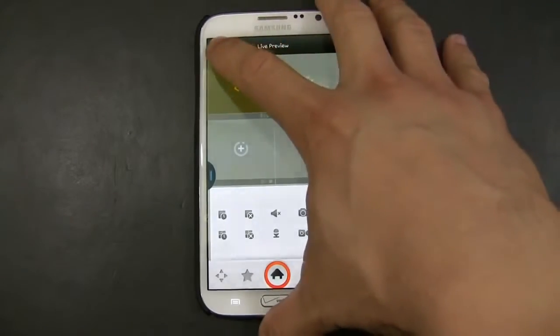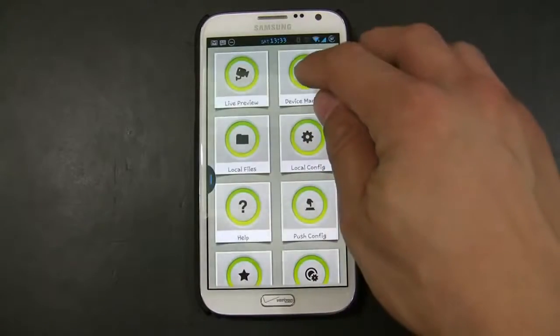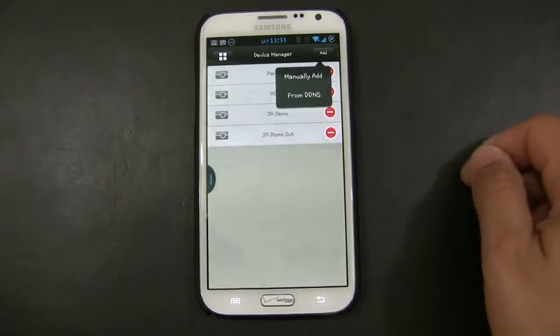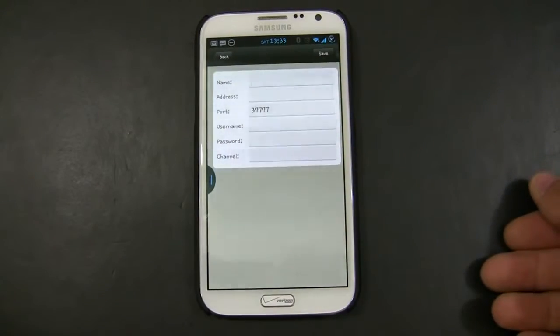To start, we're going to click this icon right here on the top left corner. We're going to go to Device Manager. We're going to click Add. Choose Manual Add, and then input the information of the DVR.